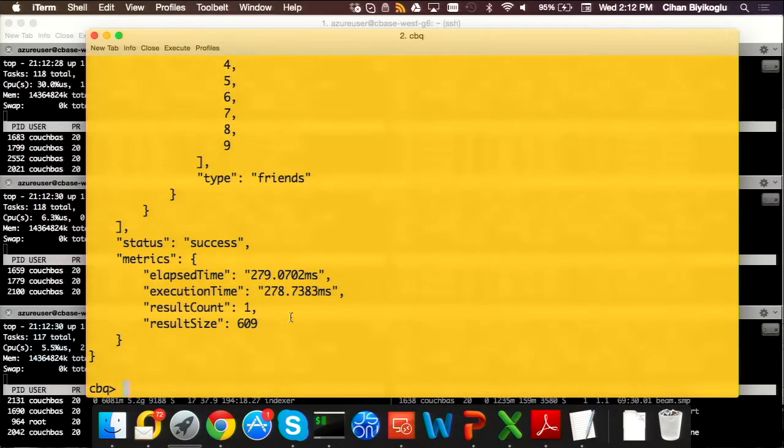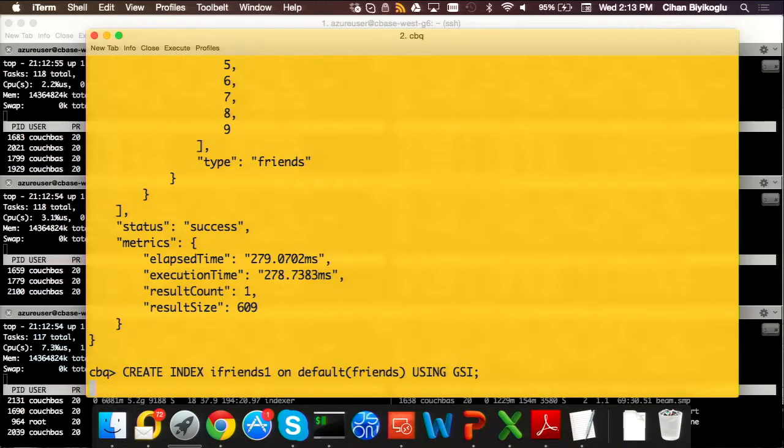And why don't we do create index ifriends1 on default. And then we'll actually take friends. We'll take that sub-document and we'll index the sub-document. So this is what you type in. You say using GSI. And if the demo gods are with us, it will take 11 seconds and come back with an index.